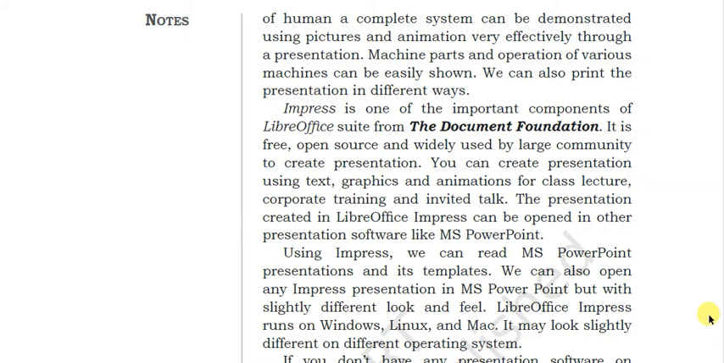Impress is one of the important components of the LibreOffice suite from the Document Foundation. So the name of the software for presentation in this LibreOffice suite is Impress. It is free, open source and widely used by a large community to create presentations. So you can create presentations using text, graphics and animation for your class lecture, corporate training and invited talk.